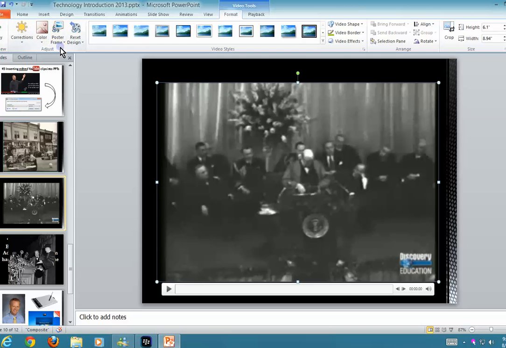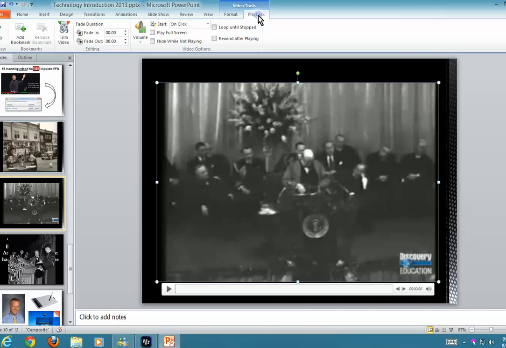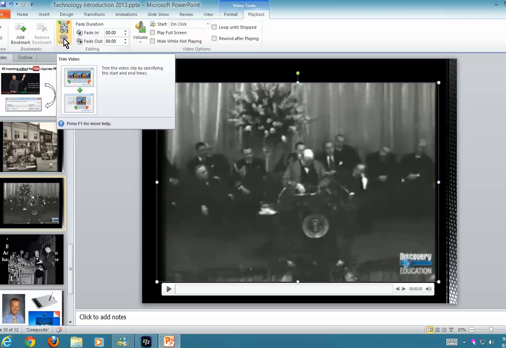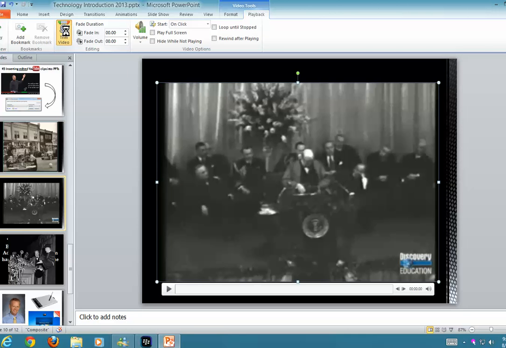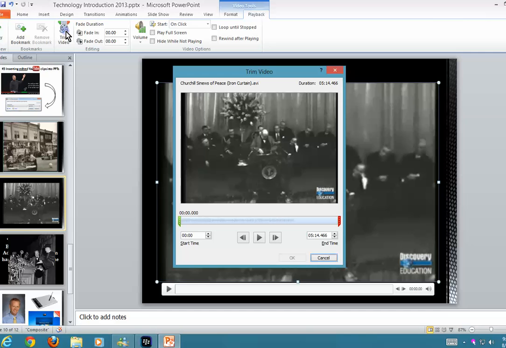In 2010 and in 2013, under Video Tools, you have a Playback tab. I'm going to click that Playback, and I'm going to trim video. It says Trim Video. Click Trim Video. Boom. Went through that pretty quickly. Now I'm going to start playing it. This green arrow bar is where the clip that I want to show is going to begin, but I need to put that in place first. So let me start out by playing it.